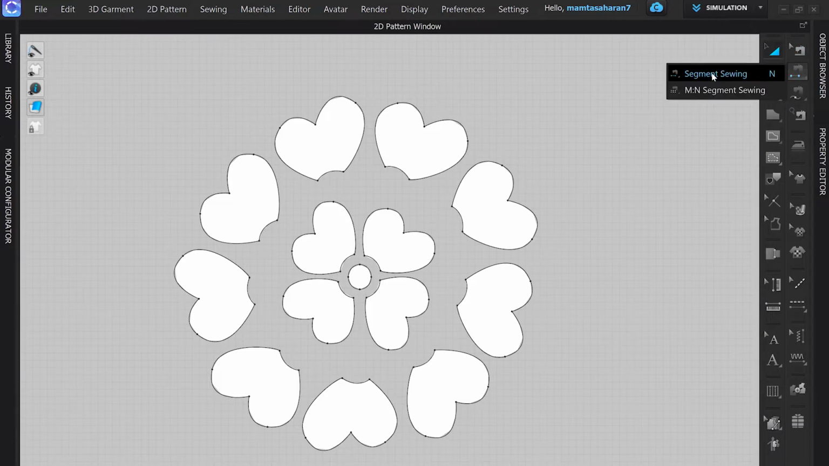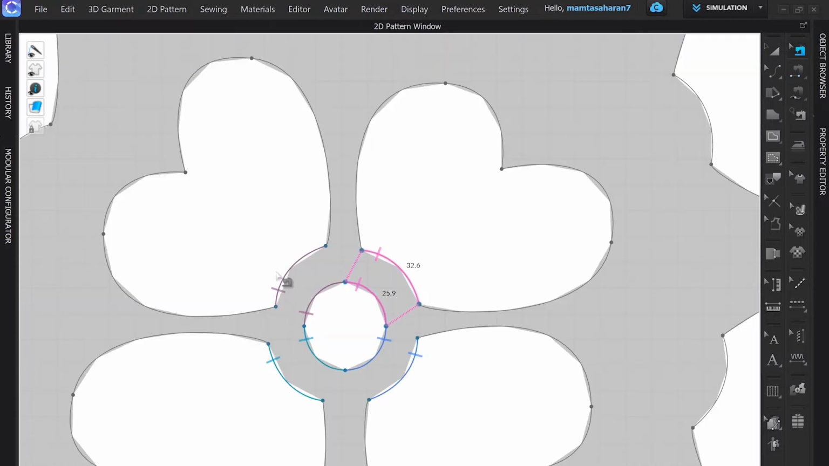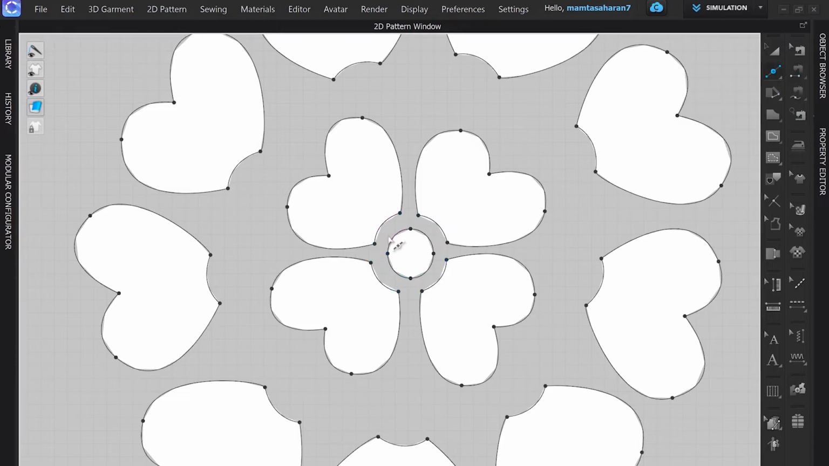In this case, segment sewing is the best option to attach petals to the middle circle. And we have almost double outer petals, so we need to add some points on the middle circle. Further, select our segment sewing tool and attach outer petals to the middle portion.